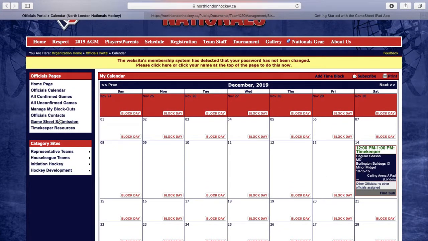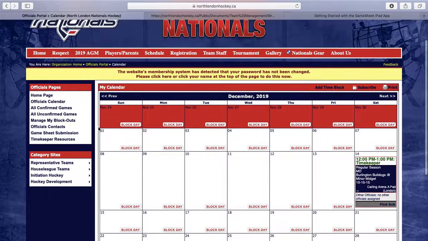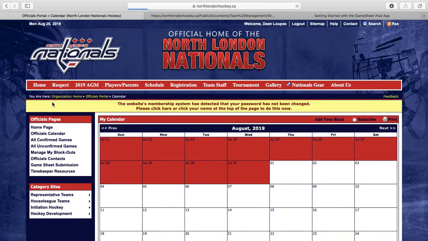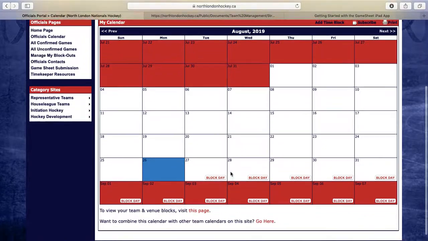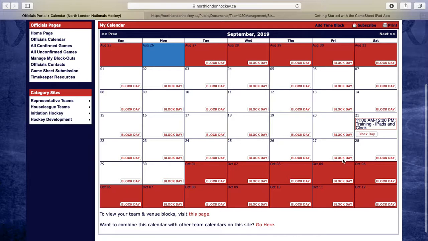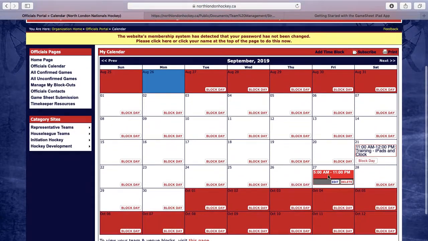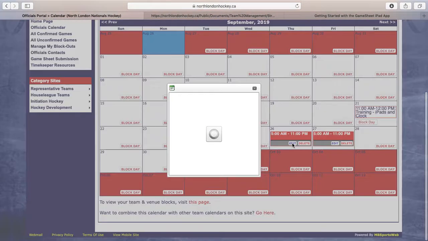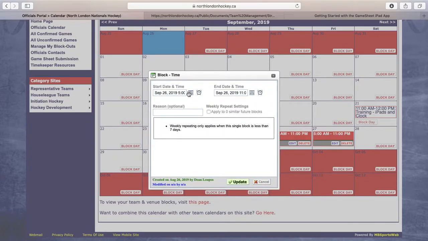But one thing I want to show you here, which is going to make our lives a lot easier, is if you go to, let's say you can't work a certain weekend or a week or whatever. One thing you can do here is manage your blockouts, but another easier way to do that off the bat is to go to the official calendar. So if you know that you're not going to work certain days, you can go to the days and block them out. You can go like this and block it out, and as soon as you hit block day, the whole day is blocked out from 5 a.m. till 11 p.m.